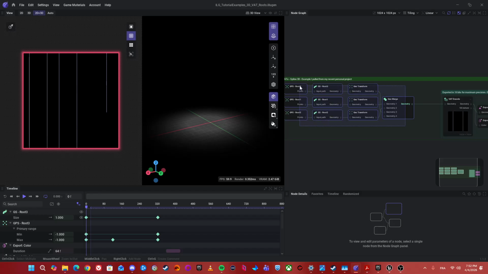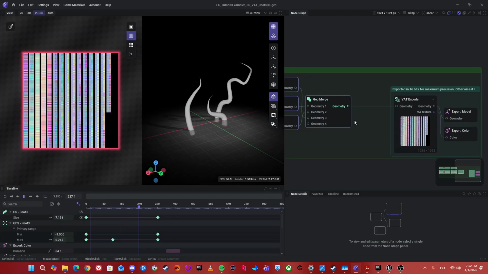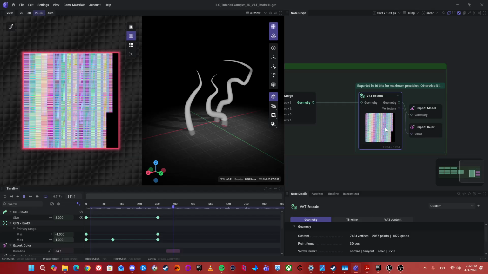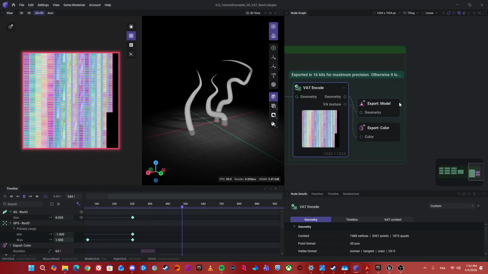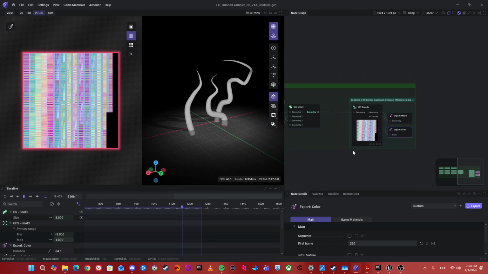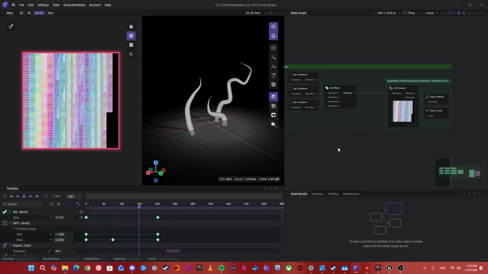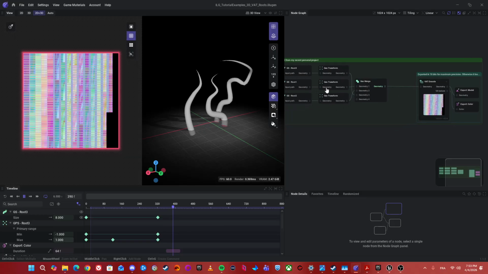First, you make your animation, and then you bake that information using the VAT encode, which is gonna generate two assets. You're gonna have your model, and then you're gonna have your textures that has all the information from your previous animation. So let's do a live example, and then I'm gonna show you the settings and the export and then the import to Unreal. It's gonna be a pretty lengthy one, so grab a coffee.